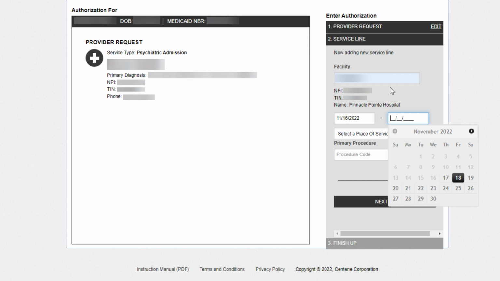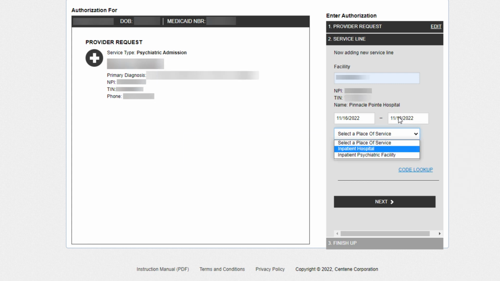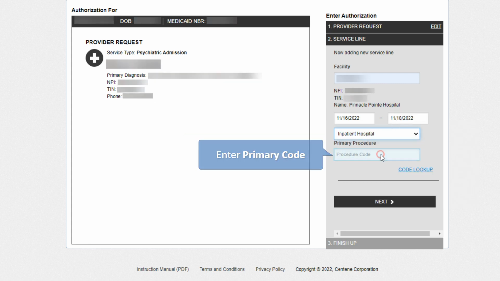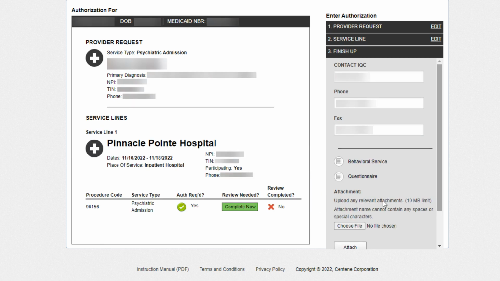The service line field appears. Select the desired day range. Select place of service. Enter primary code. Select Next. Finish Up. The Finish Up section auto-populates the user's name, phone, fax and email address.